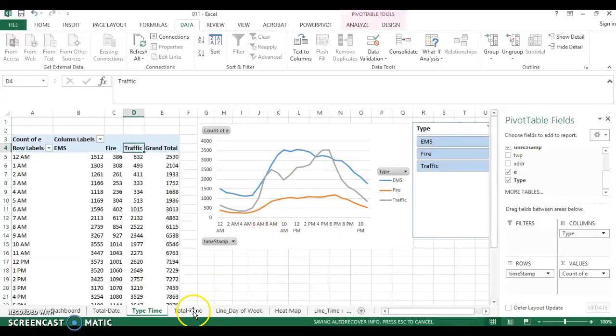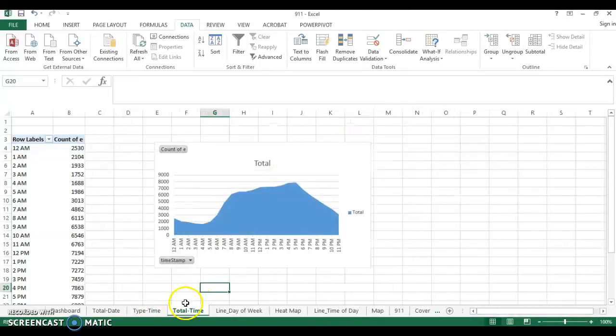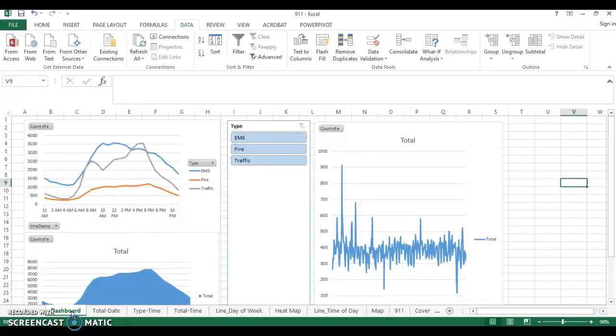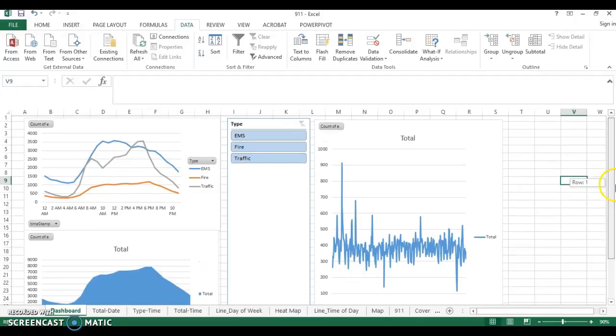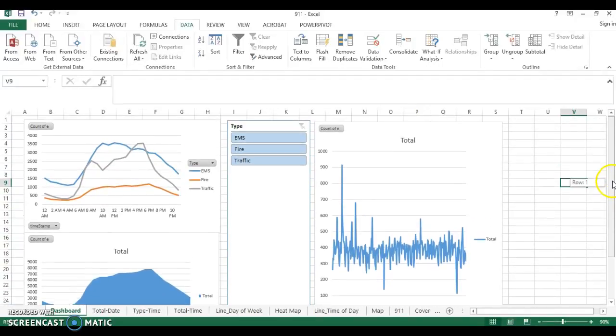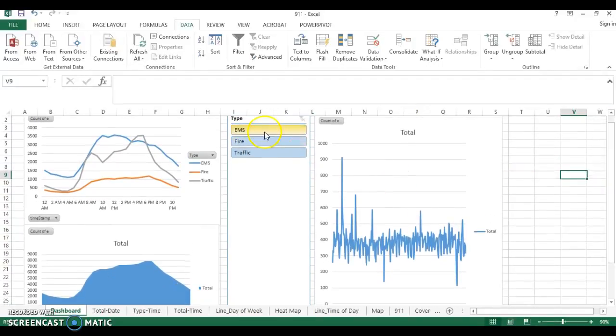So the third pivot table I make here is very simply the total phone calls at each time of the day, to make it easier for you to see. And I put all these three pivot charts into one dashboard so that you can see all the charts at one time, and you will probably get more information at the same time and see the correlation between each other.